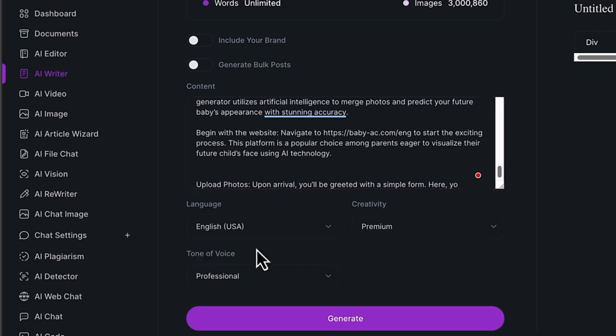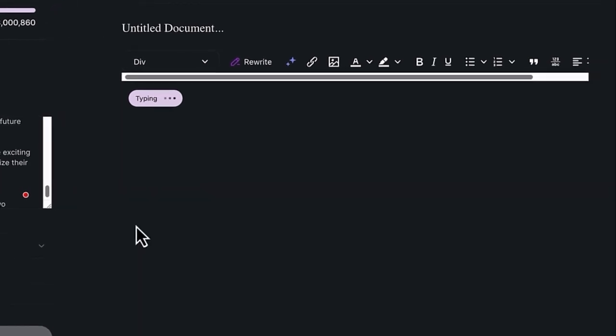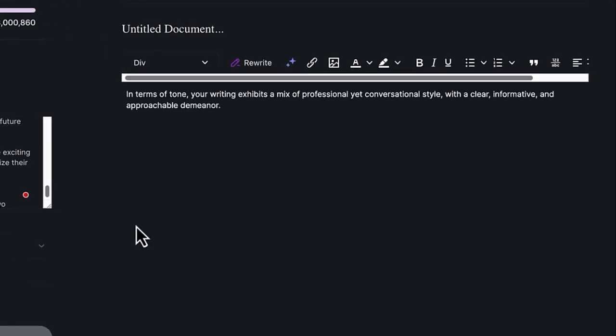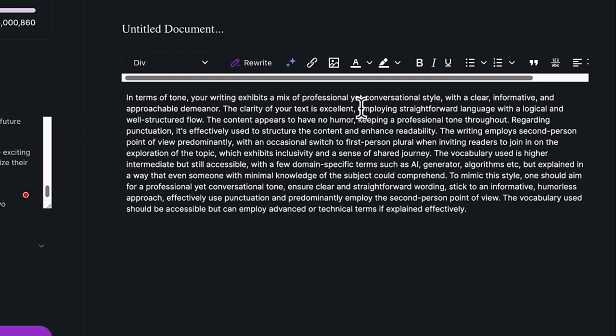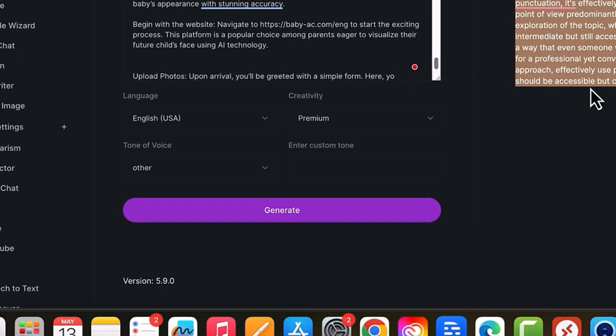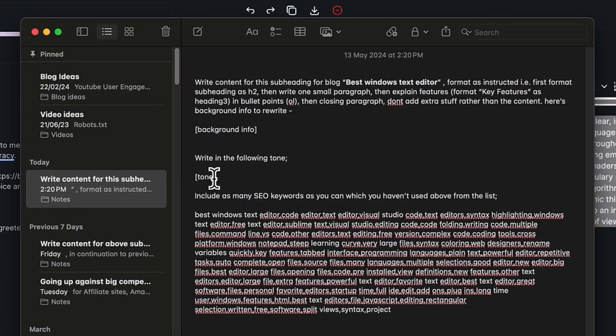And there is a tone of voice. For the tone of voice, click on other and just keep this blank. Okay, and click on generate. So it will start generating your tone. It will create one paragraph just like that. In terms of tone, your writing exhibits a mix of professional yet conversational tone, and the list goes on. Now just copy that and place that in the tone brackets here.